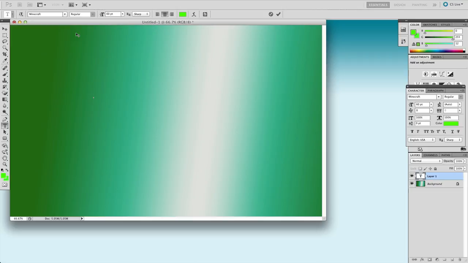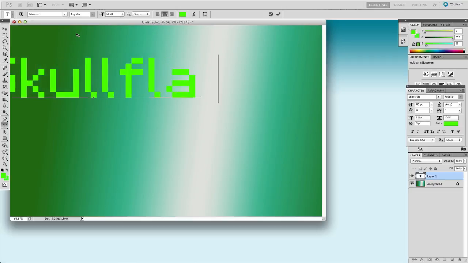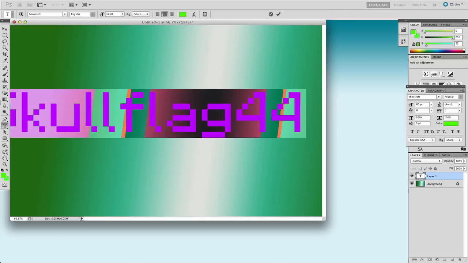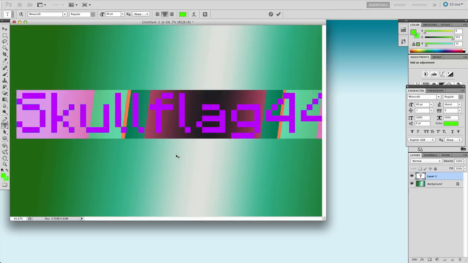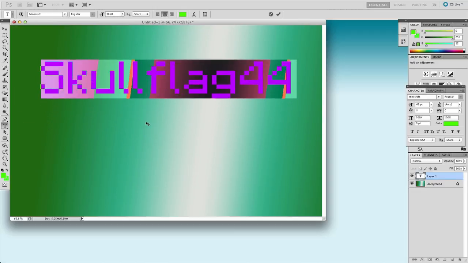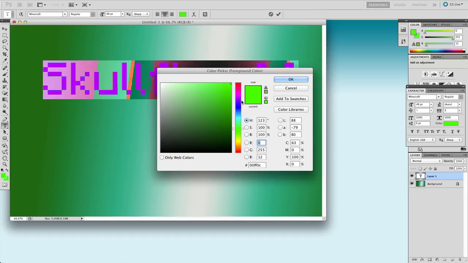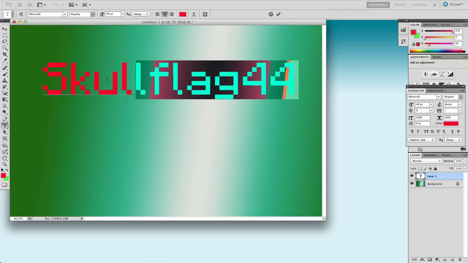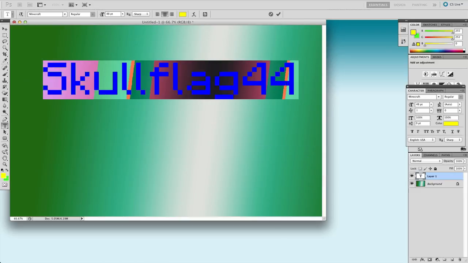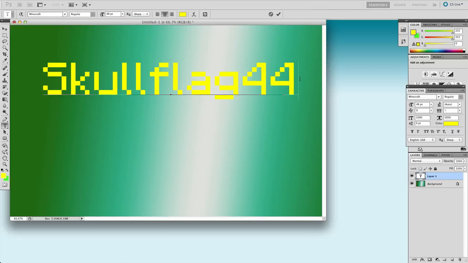So here I'm gonna just put Skullflag 44 because that's what I want my background to say. You can put whatever text you want there, or if you don't want any text, then you don't have to put any text, but I think it looks better with text. And so here, let's see, what do I want this? Should I get like a red? What if I did yellow? Ooh, that looks kind of cool.